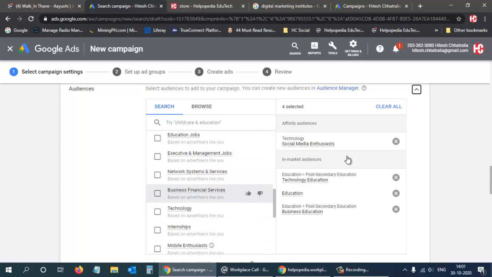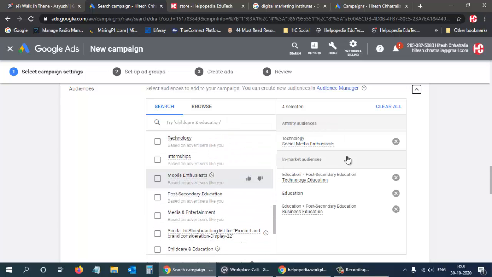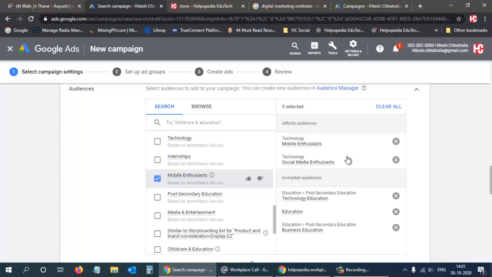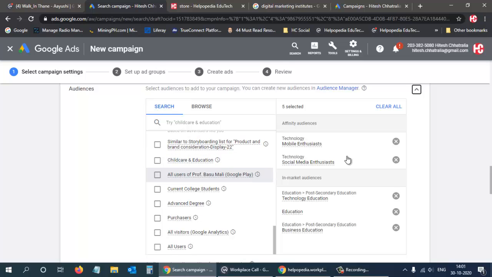So here we have various categories that are available. See, I can select mobile enthusiasts because we have mobile marketing also. So all those things we can select over here. So I mean there are various options.